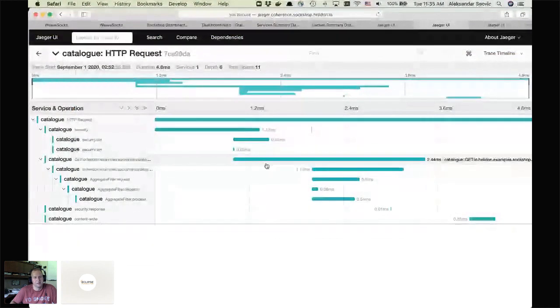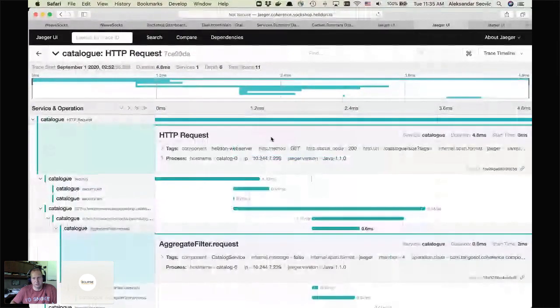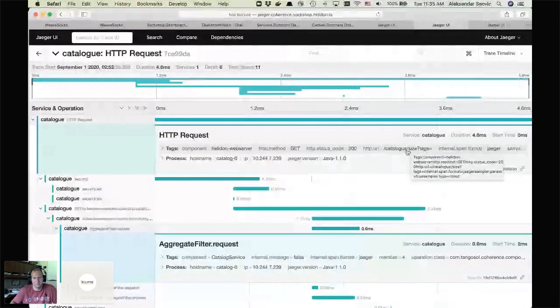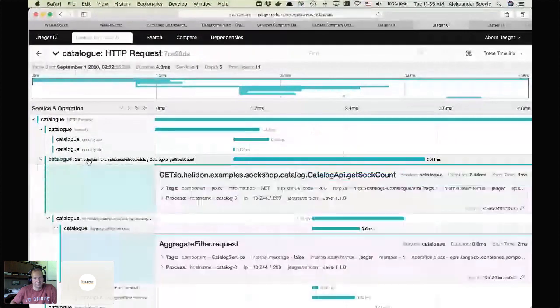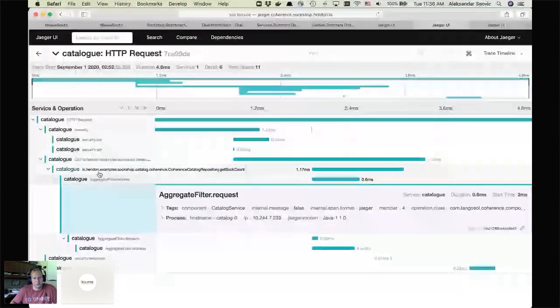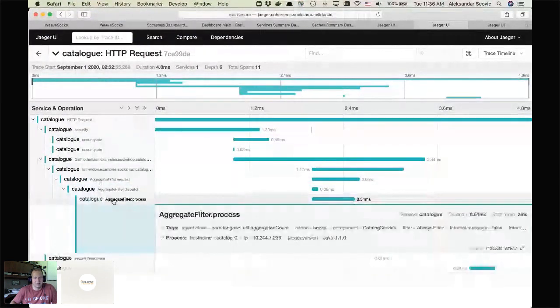For example, this is an aggregate request that I executed again when I had a single node. So the request was executed on this node, and it came from the HTTP request to the catalog endpoint. I wanted to get the number of items in the catalog to show on the UI, and that executed an aggregation request. It called into the getSockCount method, which called the Coherence catalog repository, which executed an aggregation request against the data store. And you can see that there is only a single member that processed it.